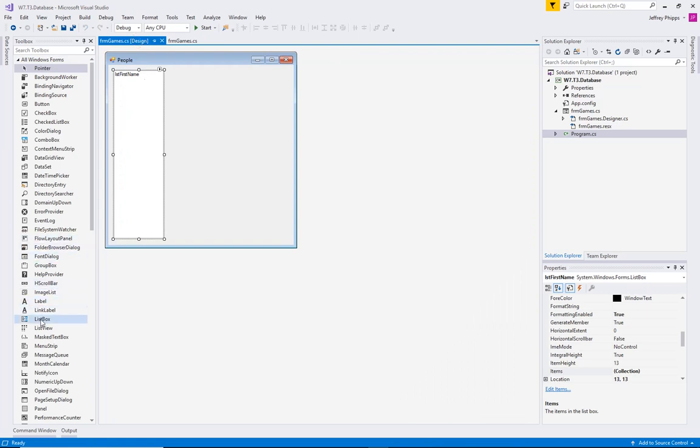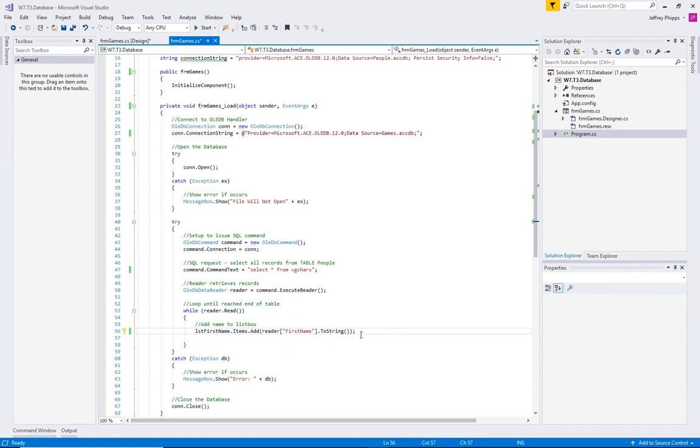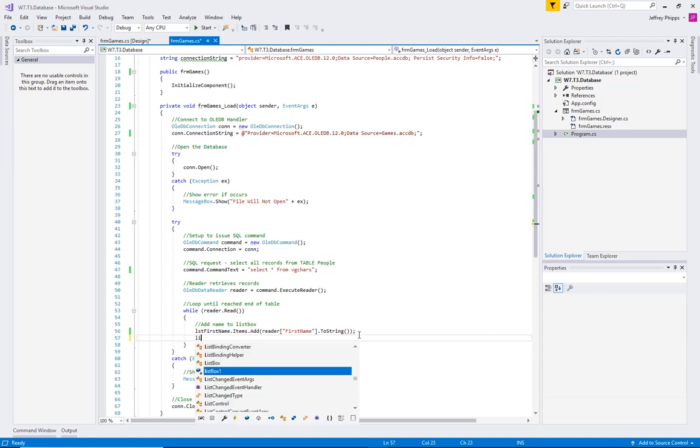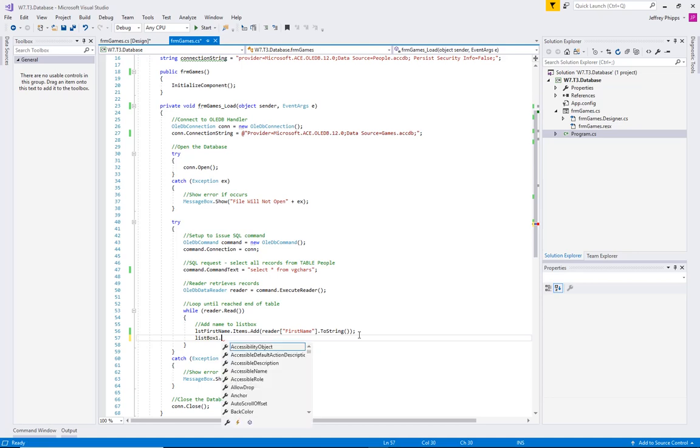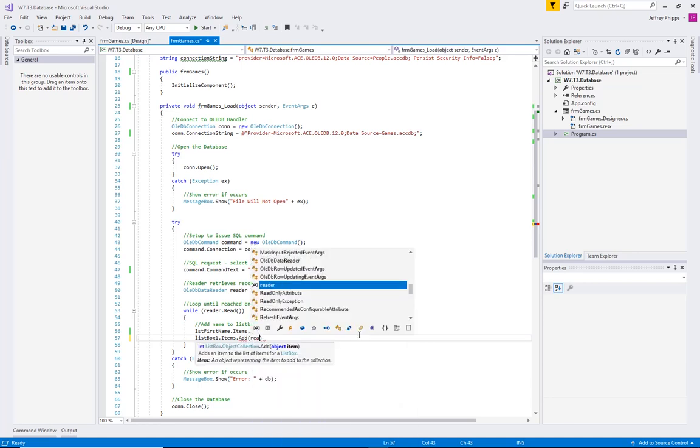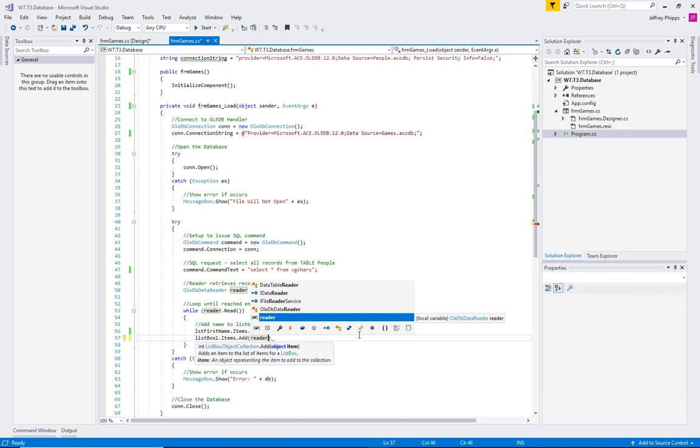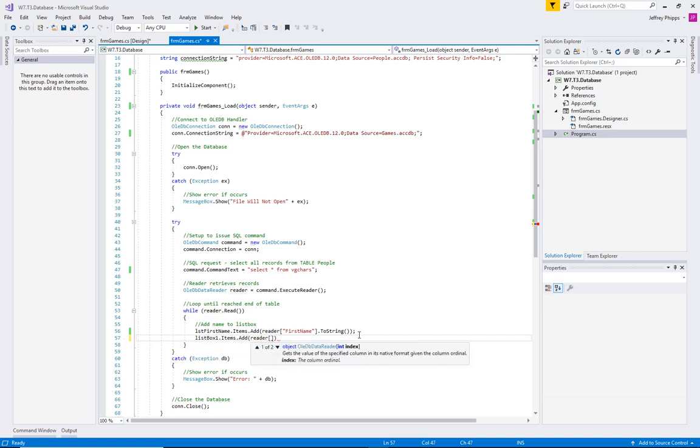I'm going to go here. I'm going to grab a list box. And I'm going to make it the same length here. Okay, so this says list box 1 currently. So in the code, if I were to add that, it would say list box 1, and then I'd say items dot add, and then reader, which is where the information is coming from. Let's see here, reader, and then the bracket, and we are going to specify the field name. The next field name here happens to be last name.